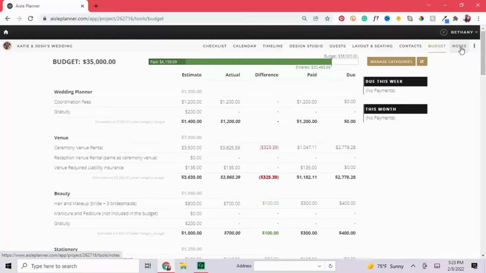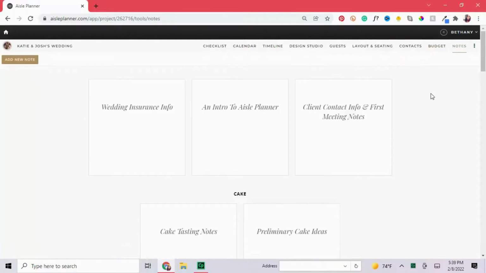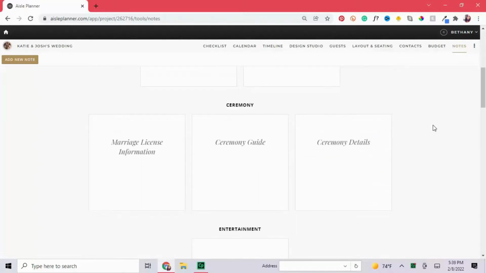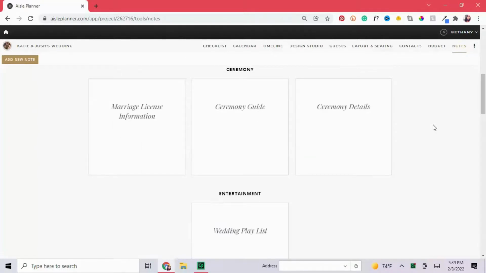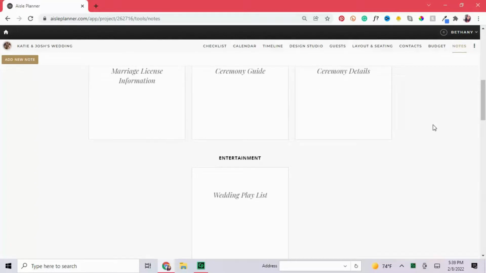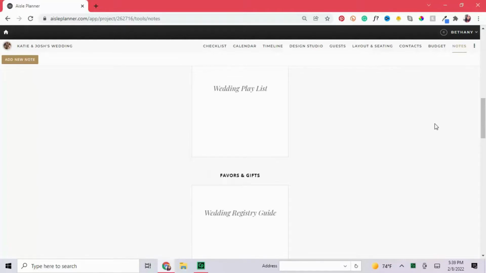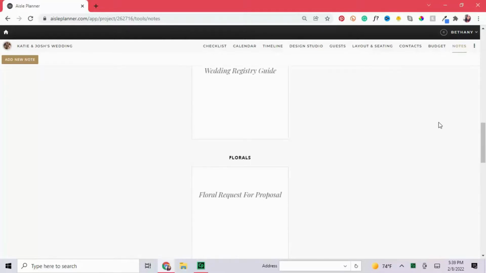So let's move on to our final section, the notes. The notes section is another one of those areas on Aisle Planner that you can really use however you'd like. So you can make a note to yourself, like a packing list or your favorite cake flavors. You can write notes for me as your planner, like what areas I need to help set up around the venue or the walking order for your wedding party. You can write notes to your vendors. You can send the song list to your DJ or a shot list to your photographer.